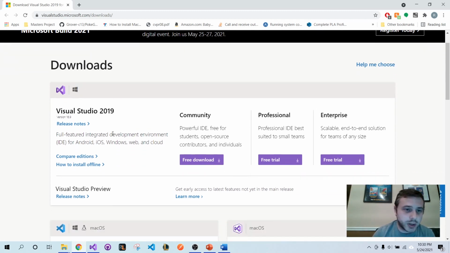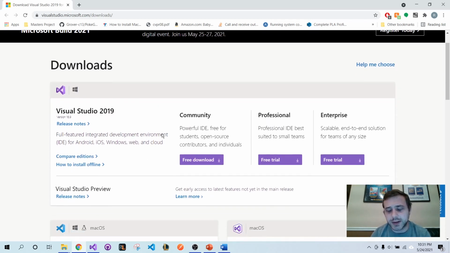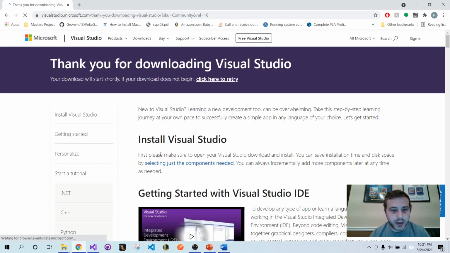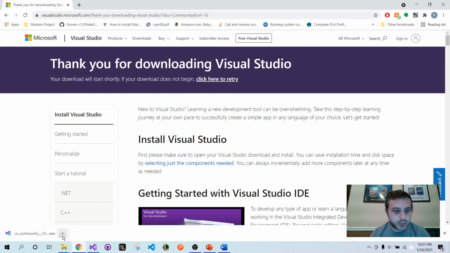So anyway, you'll get directed to this page. You might need to create an account, maybe not, but you'll want to download the community version. It's a free IDE version of Visual Studio, and you'll just click free download, and it'll start downloading. I'll delete it next time. So anyway, that's how you download it, and then you just click on it. You go through the installation process, and that's pretty much it.